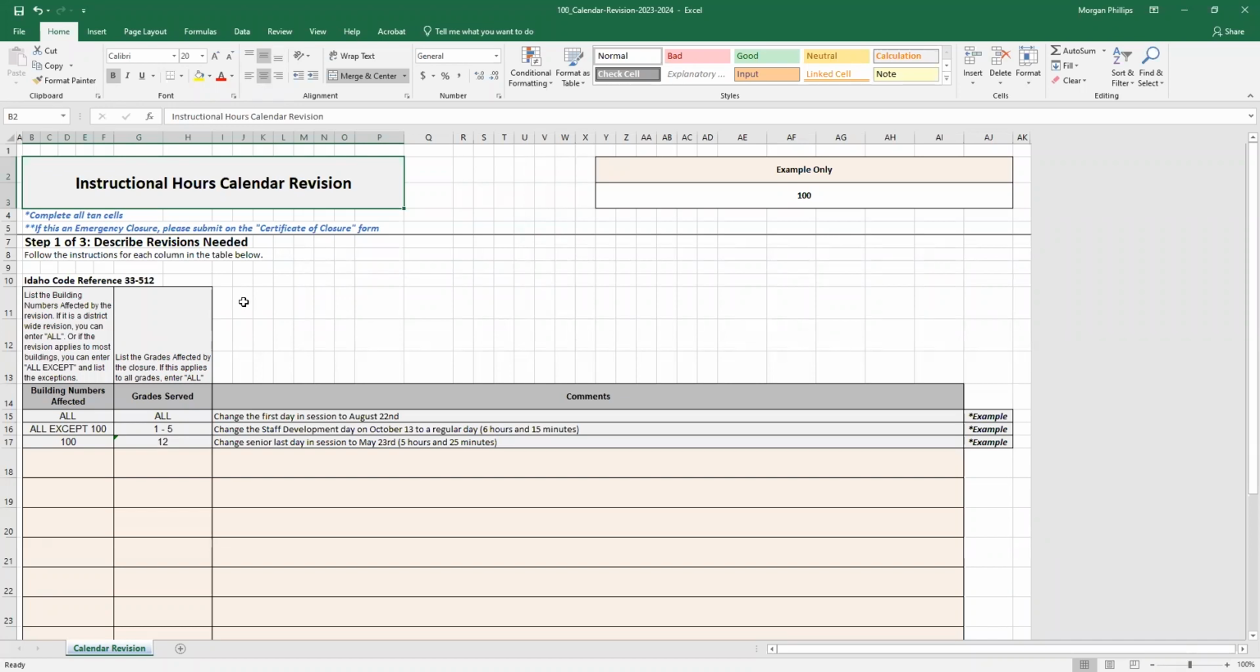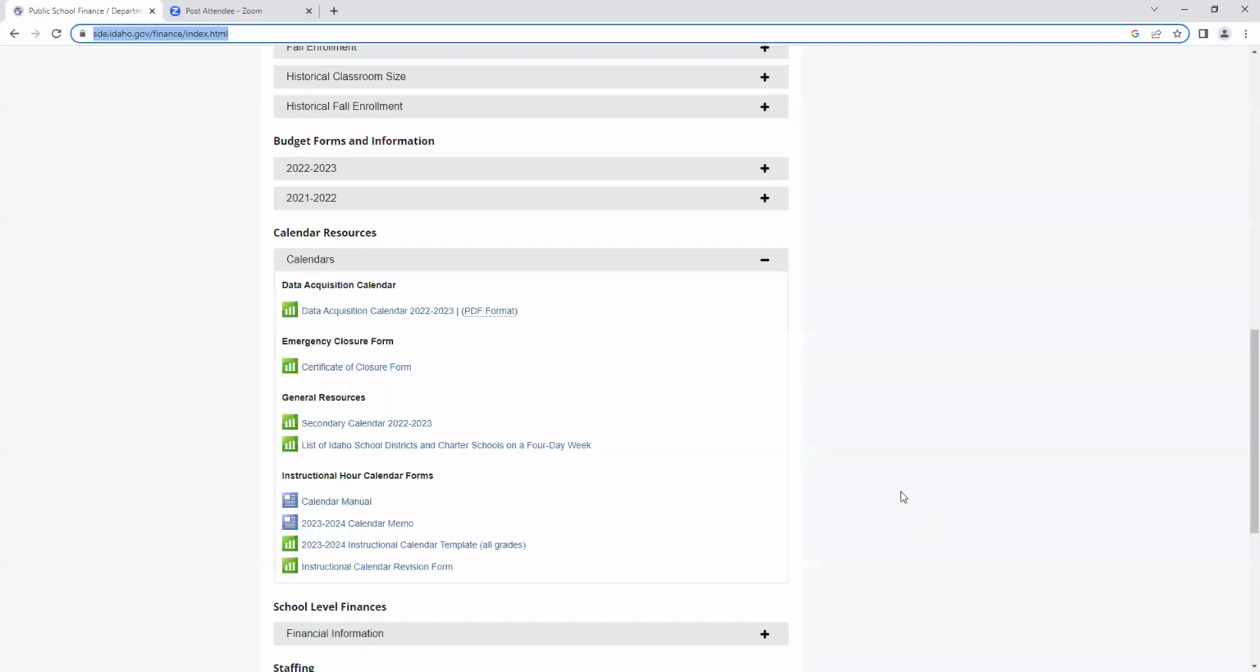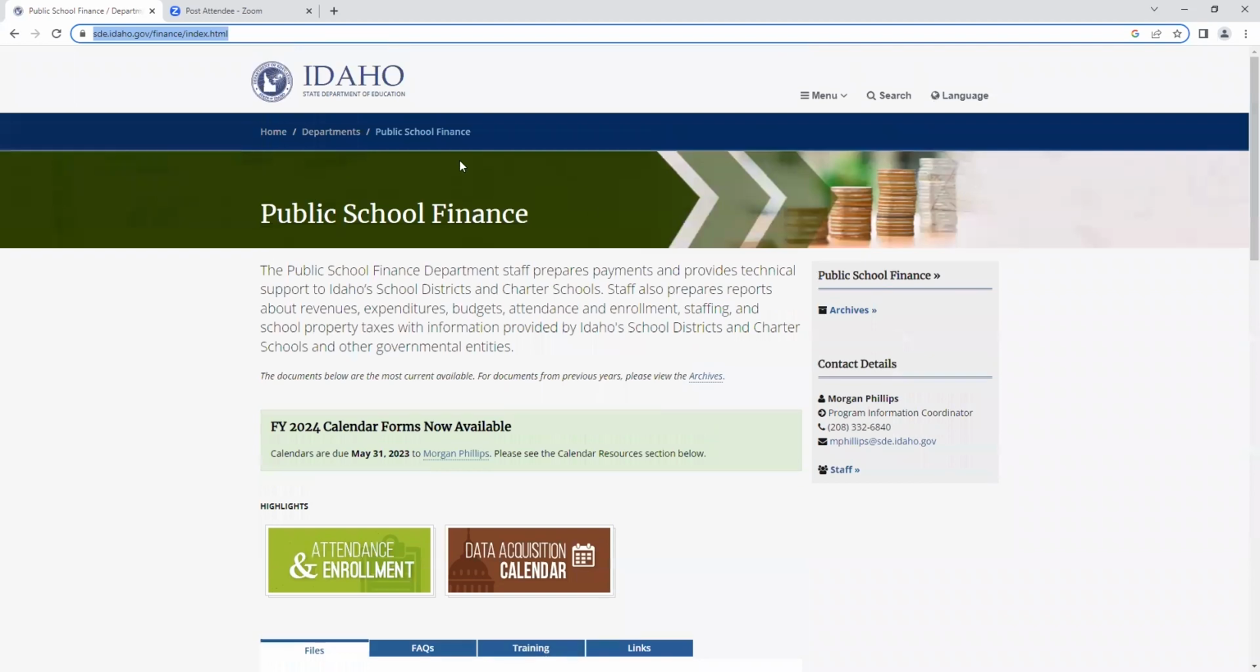If you need anything else, again, just another reminder that all of our contact information is in all of these forms and in the manuals. Let's go ahead and go back to our website. And just as one more reminder, all of these forms are under your calendar resources from the Public School Finance button on the State Department of Education's website.